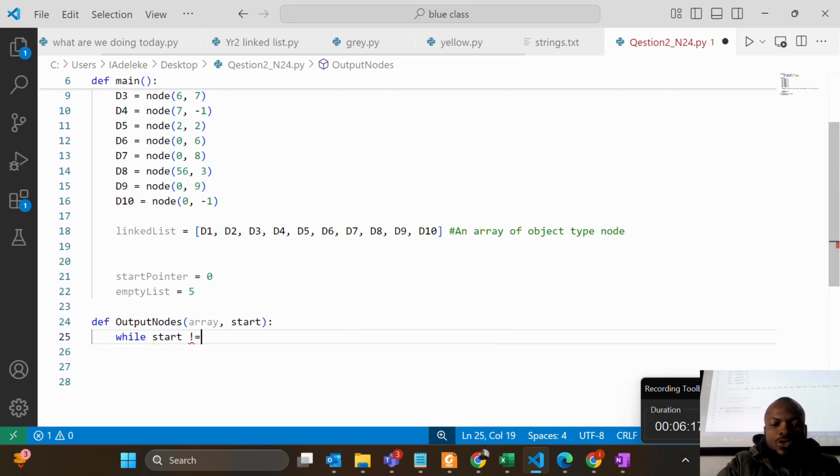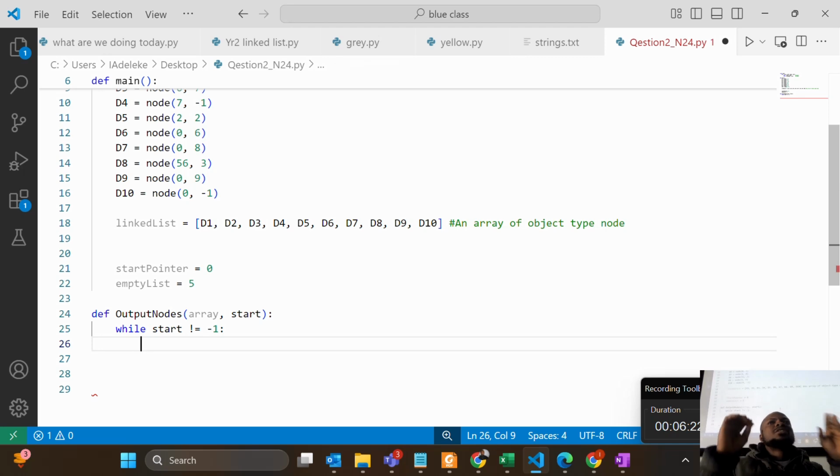So that means we have to write that while start is not equal to what? -1. If it is not equal to -1, that means there is a value in the linked list. So while start is not equal to -1, that means we can start, isn't it?